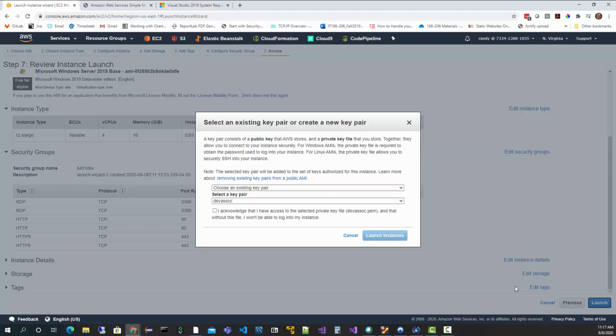Now, what we have to do is we need to be able to get to it, and we need to be able to log in. By default, the administrator password is something that needs to be given to us, and we have to do it in such a way that it's secure. So in order to do that, we have to have access to a security key pair. It basically uses public-private key encryption to encrypt the administrator password so AWS can give it to us. Without that administrator password, we'd have no way to remote into the machine, which is what we need.